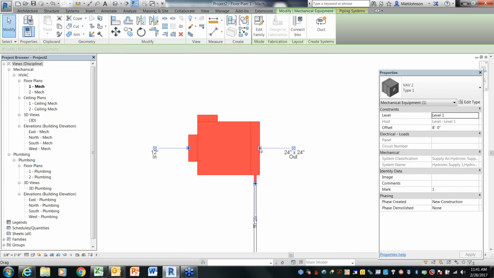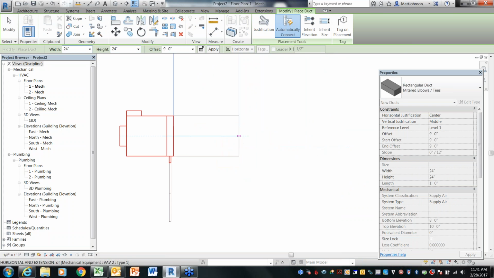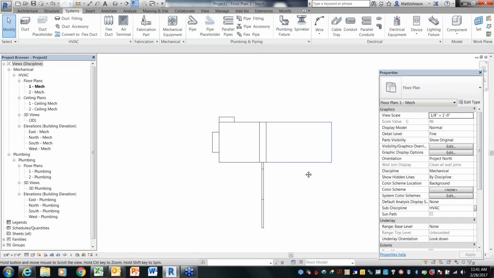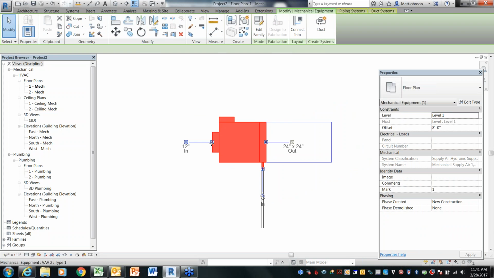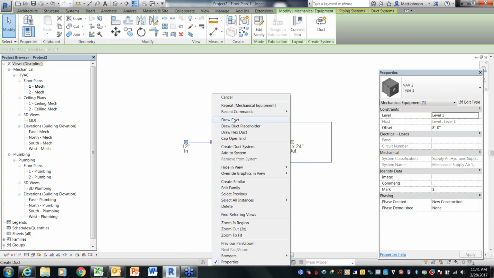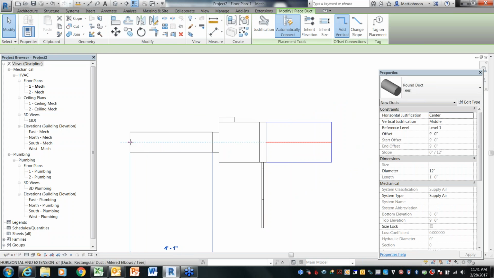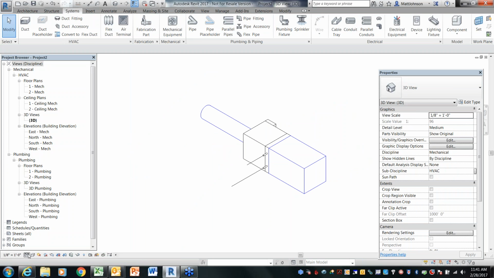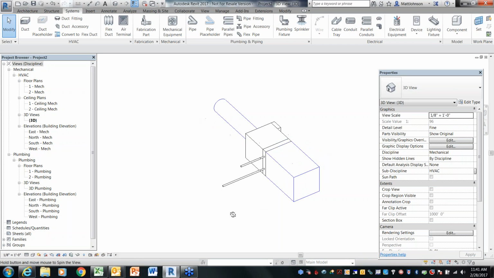We're going to right-click and say Draw Duct. So see how with the connector being the same size as the box, see how it's blue? It's already behaving correctly. Do it again. Draw duct. I'll go ahead and turn this to Fine again. So there you go.